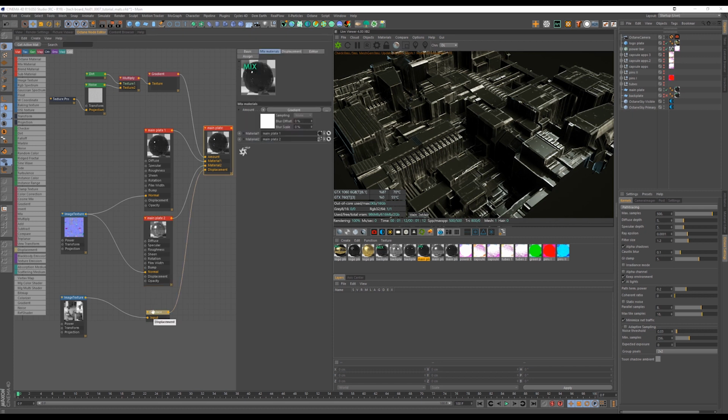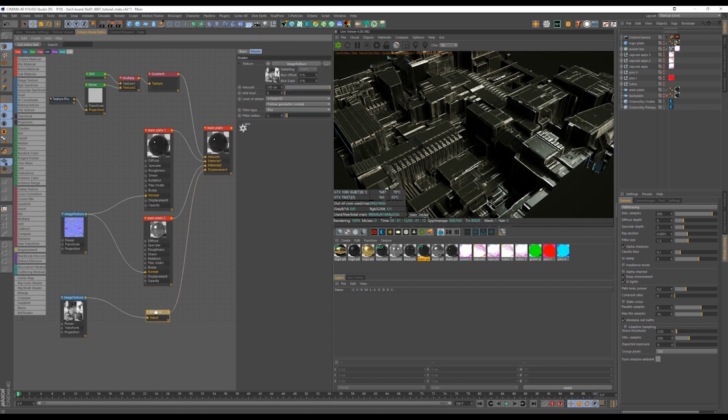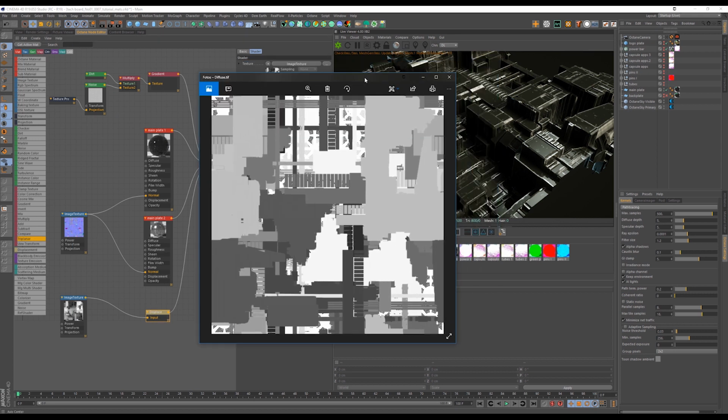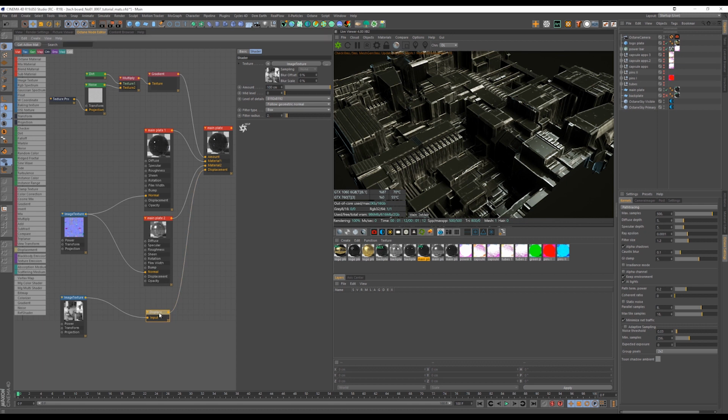Then we have the most important one, our displacement map. I used this one here, and it's driven by a displace node. Amount is set to 100, but that depends on your scene scale. And level of detail should be set to 8K for your final rendering, even if you have just a 2K or 4K map. The filter type set to box helps smoothing out the edges a little bit. But don't crank up the filter radius too much.